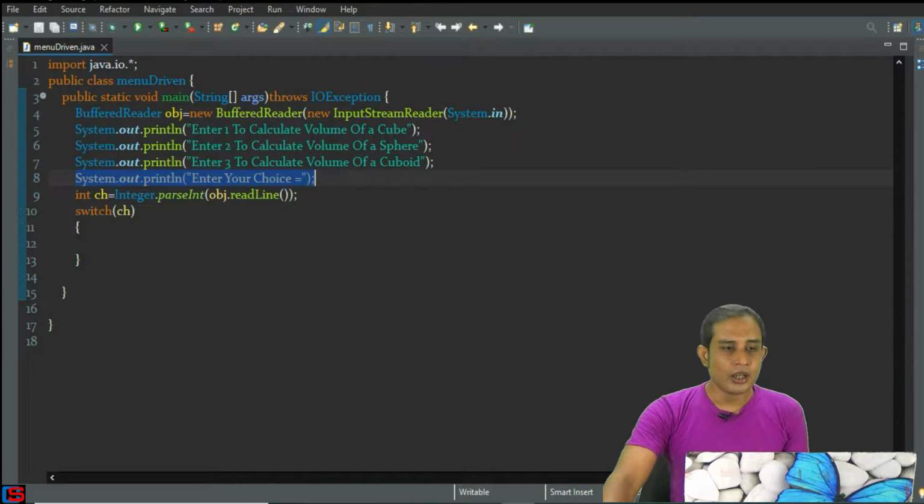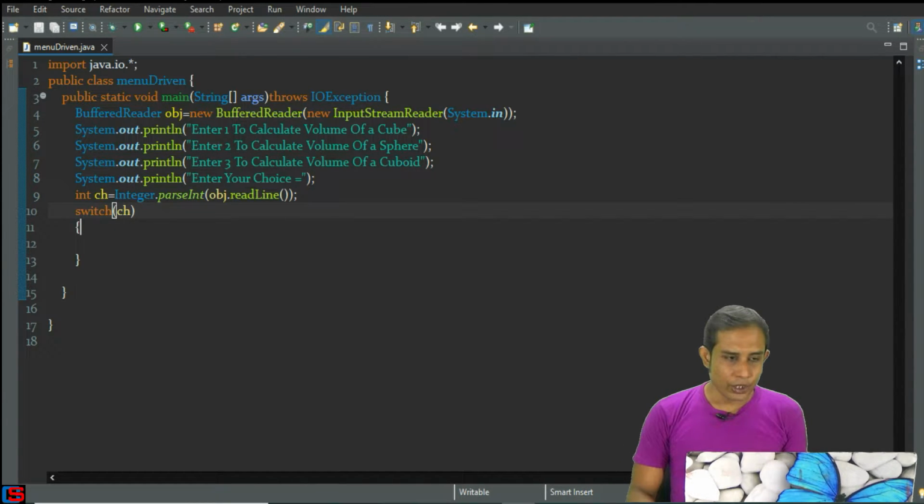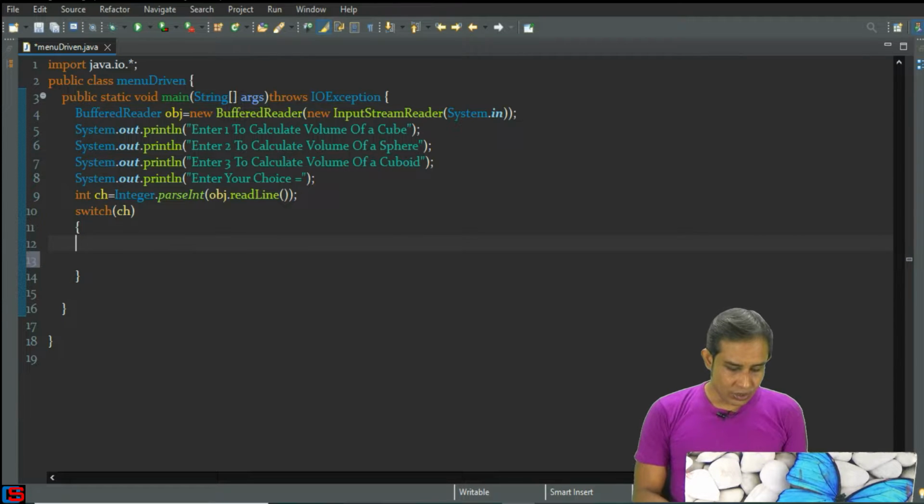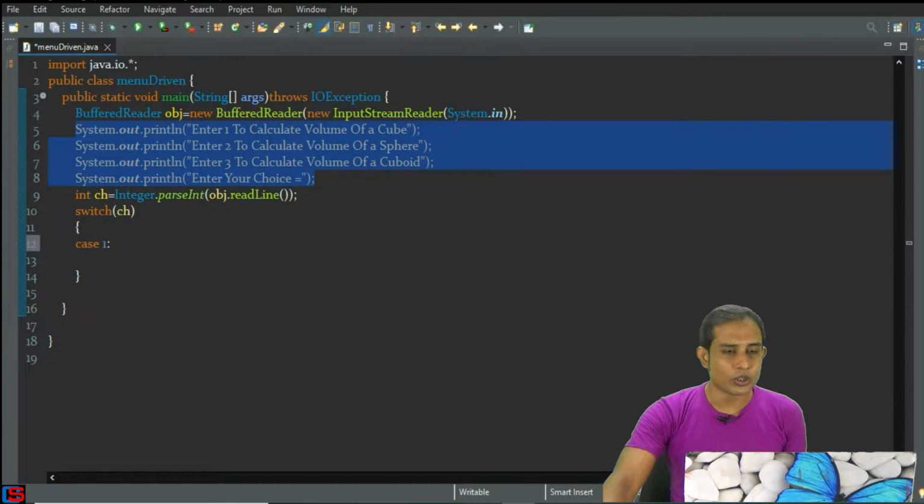The user may enter any one of these choices: 1, 2, 3. Then this choice is stored in the variable ch, and the ch variable is passed to the switch statement, right? And within the switch statement I'm going to write the cases. So the first case is case 1, because as per the menu I printed here, the choices start from 1 and go up to 3.